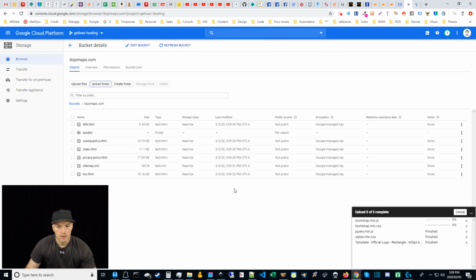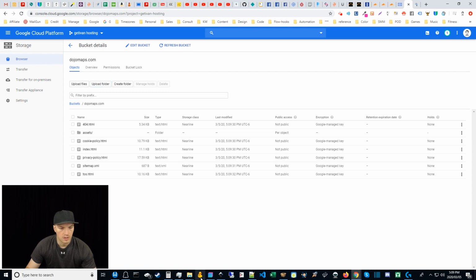By the way, a quick note on uploads. You can also use something like CyberDuck to connect with this sort of FTP-esque client to Google Cloud's buckets. So check out CyberDuck, and also Mountain Duck, which allows you to mount an object storage as a drive on your desktop. So super, super useful.